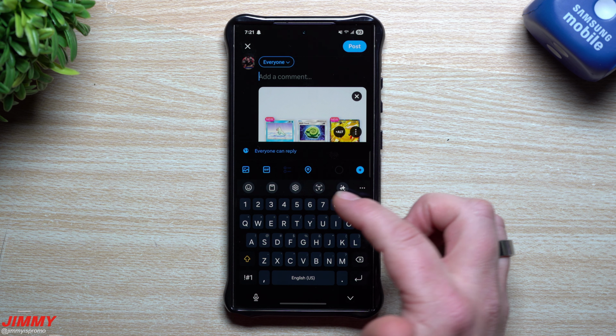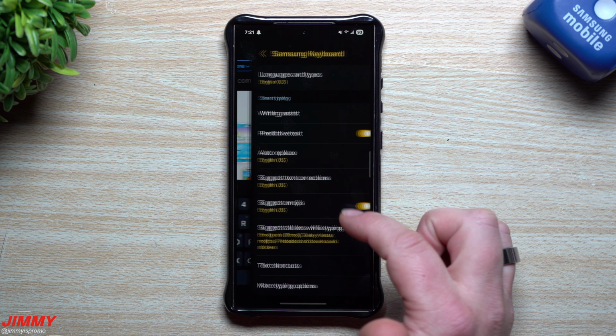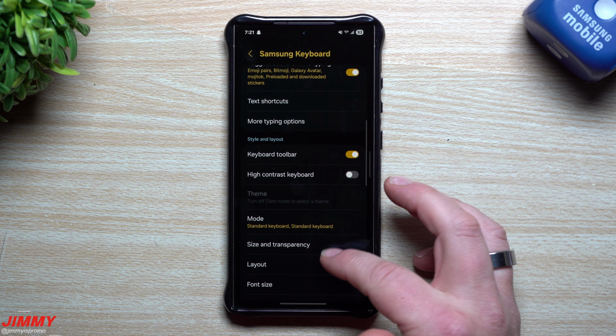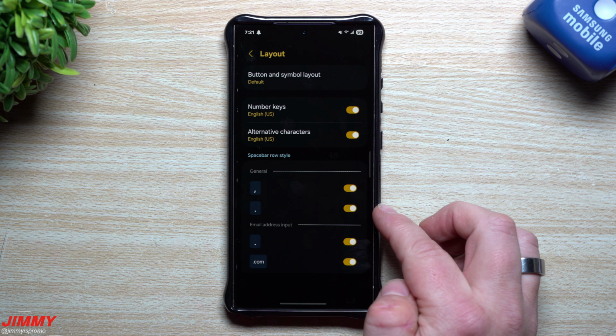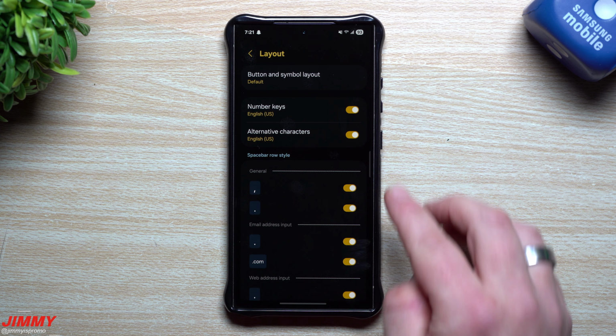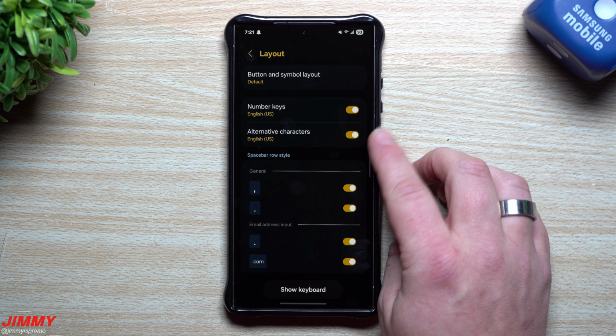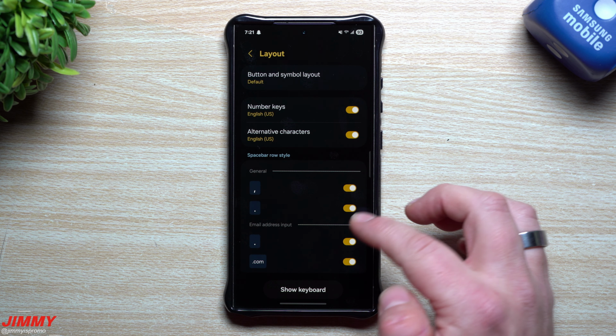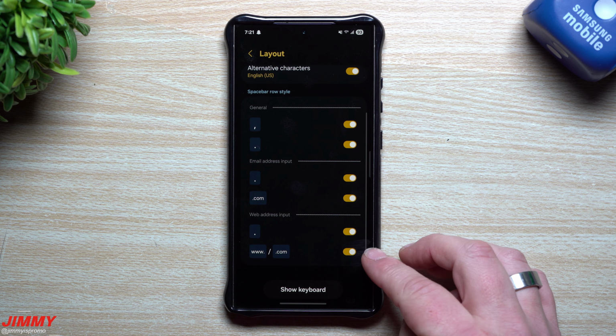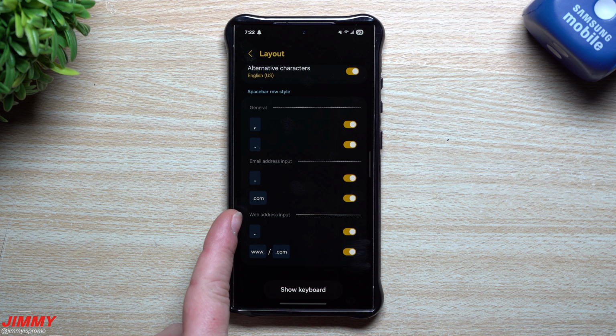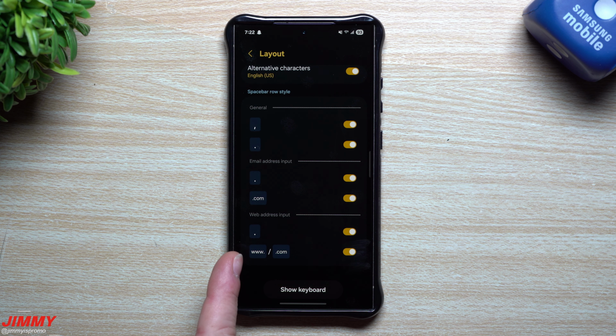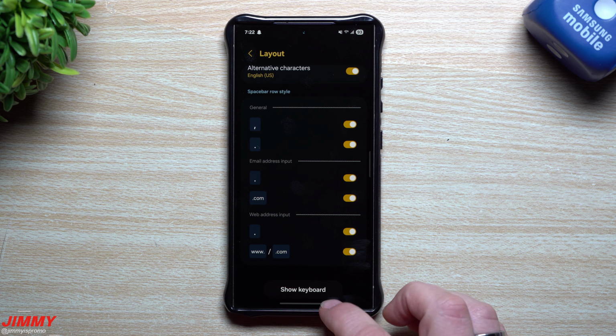Now, the last thing that I want to show you inside of the Samsung keyboard is, again, if you go back inside the settings and you scroll down and you take a look at layout. So when it comes down to layout, this is where you can put in those alternate characters. You also have your number keys, but as you scroll down, you'll see this option down over here. So when you're looking at a web address input, you can actually have the www and the .com show up.